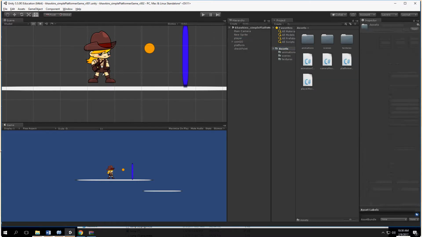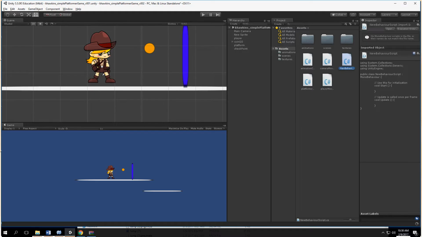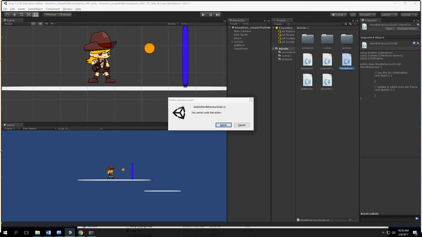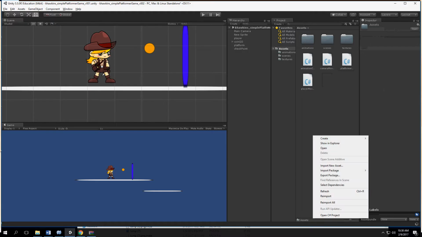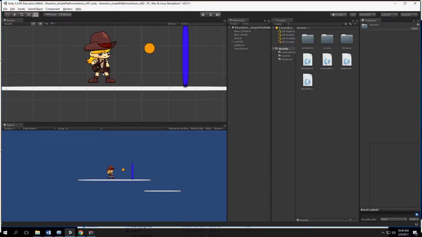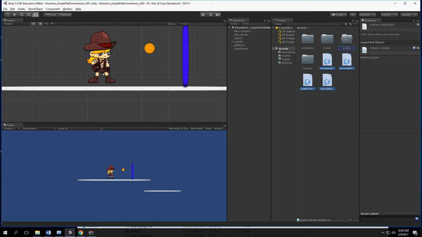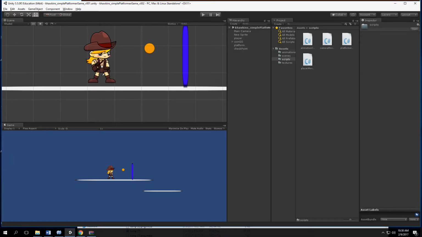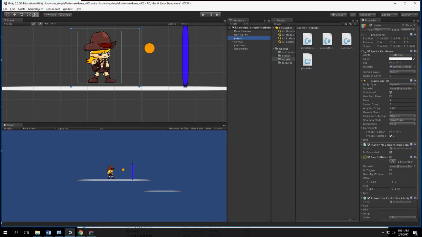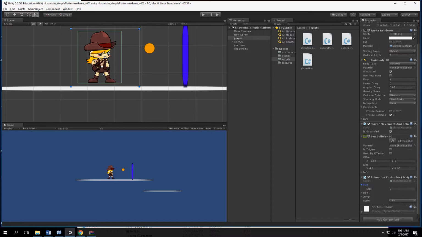And I don't know why I don't have a script folder, so let's do that. No, I don't want a new script right now. You go away. And we'll create a new folder. Anyway, scripts. And let's put our animation controller on the player. And now here we have our array. So let's start off with idle.